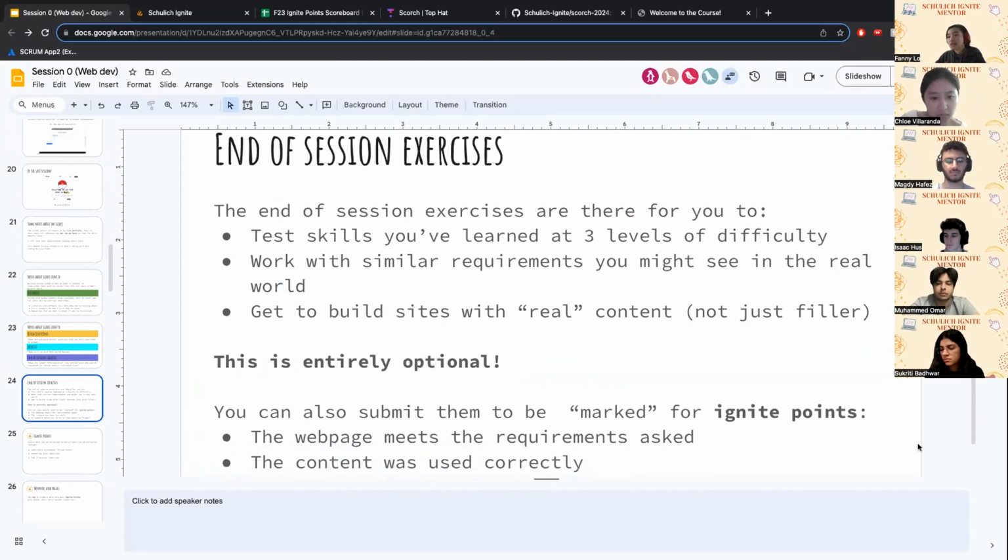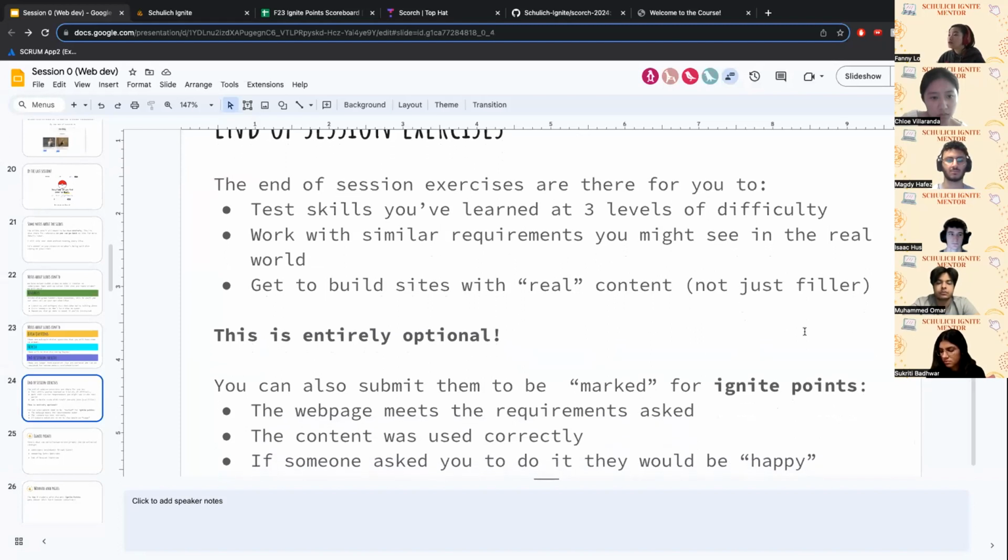If you do decide to complete them, and there are 3 different difficulties, like level 1, 2, 3, you're able to submit them and have your mentor mark them. And the marking rubric is going to be based off of whether your web page meets the requirements that we've asked for. Did you use the content correctly? And, for example, if you're a freelance web developer, would your customer be happy about what you created?